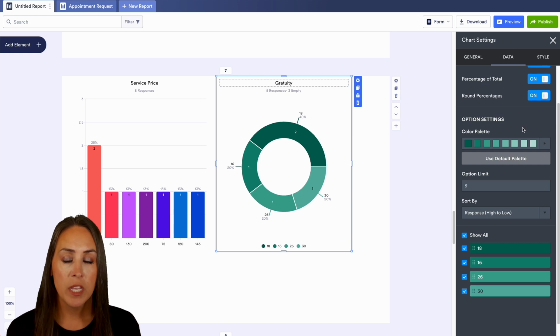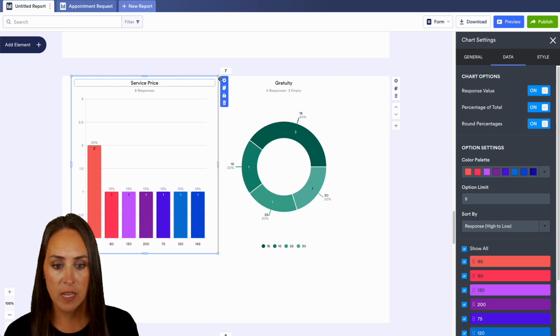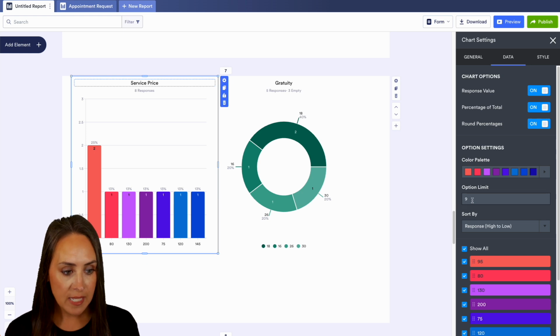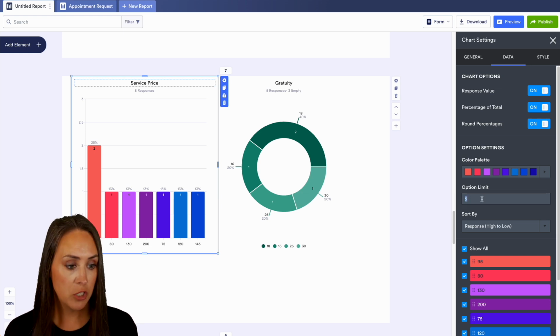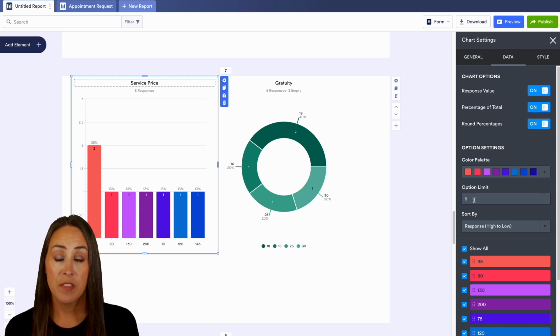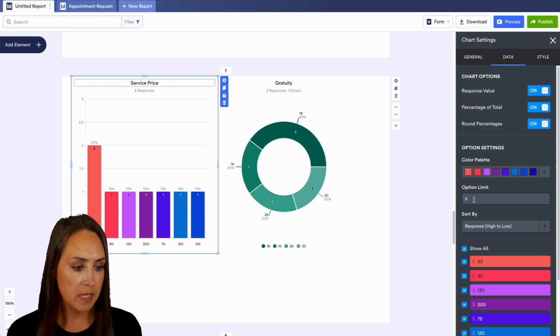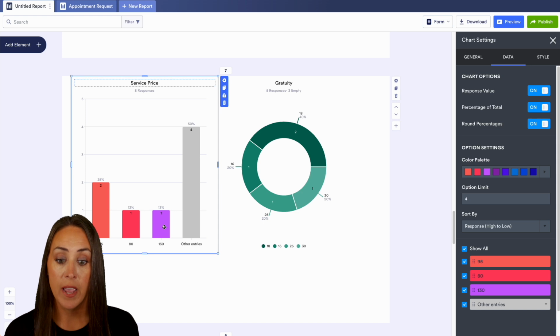And we can also change the option limit. So for example, let's jump over to this service price because it has more options. So let's say that I only want to show the top 3 options. I can change this to 3. It's going to give us 3 options plus the number of the other ones. So we're going to make this say 4. So we can see our top 3 options, and then we see we have 4 other options as well.